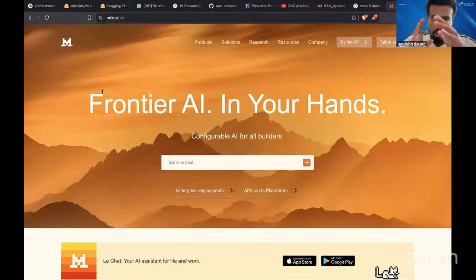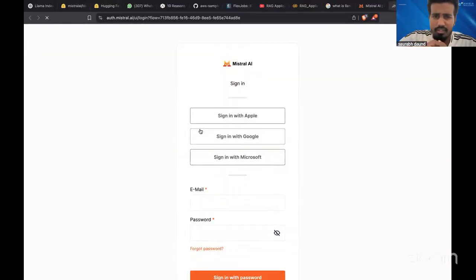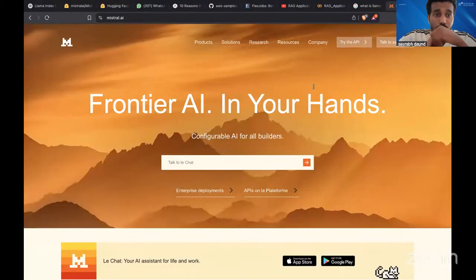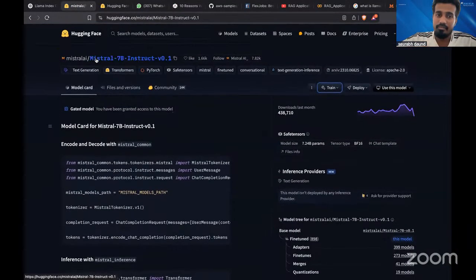Now, yesterday what we did: we had an API key, we stored it in our system, and then we were able to interact with the LLM, or let's say ChatGPT. Similarly, you can do the exact same thing. Just click on try API keys. It's a simple process: just sign in and get the API key. You can either use this LLM using an API key, or you can directly use this model using something called Hugging Face APIs.